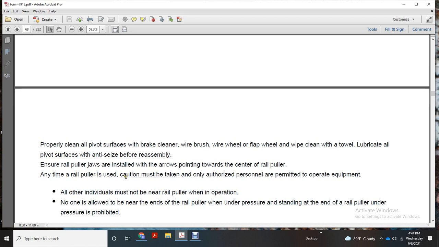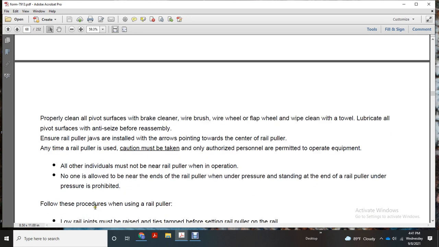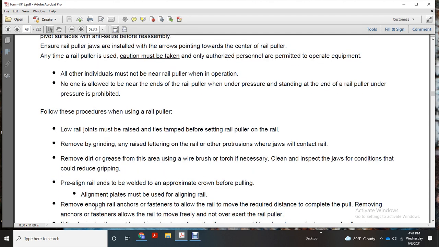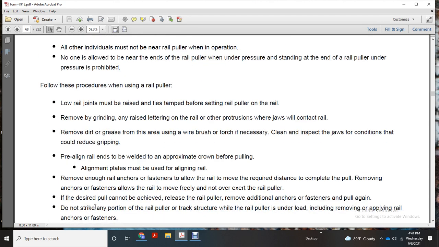Caution must be taken at any time when the rail puller is in operation. Only authorized personnel are permitted to operate the equipment. All other individuals must not be near the rail puller during operation. No one is allowed to be near the end of the rail puller when it is under pressure. Standing at the end of the rail puller under pressure is prohibited. Following these procedures, you can operate the rail puller.